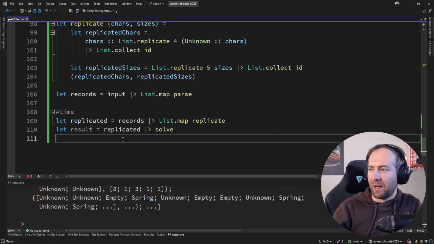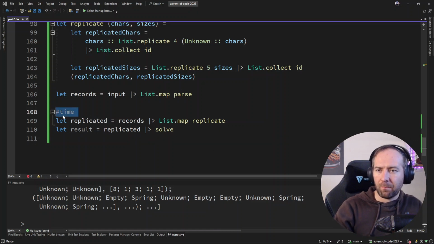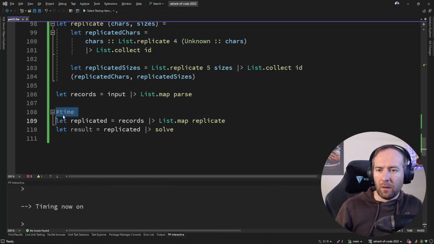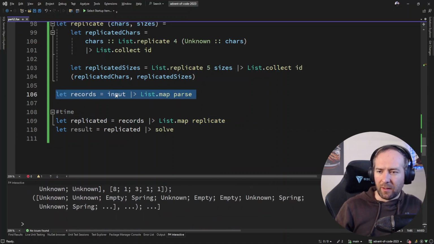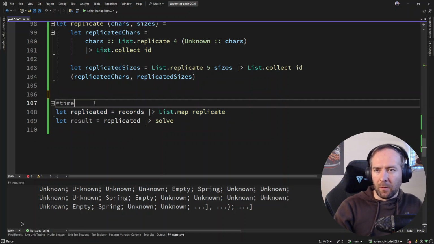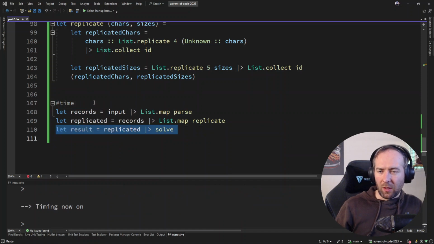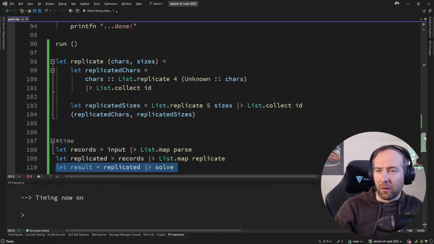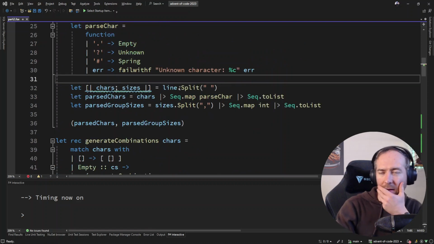Let's go over a quick recap of how we solved part 1 and how I hope to have solved part 2. Maybe while I do that, that should not be this fast. Oh, actually it is. Cool. So let's run the actual solving. There we go. And let's take a look at our code. What did we do for part 1 and are we trying to do for part 2?